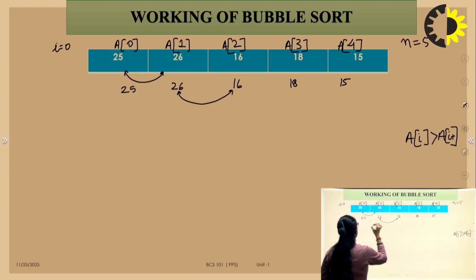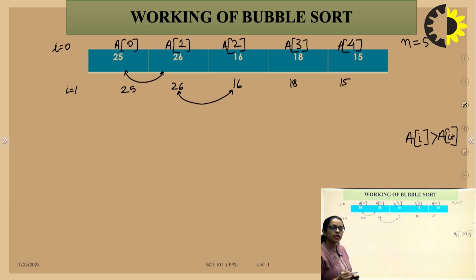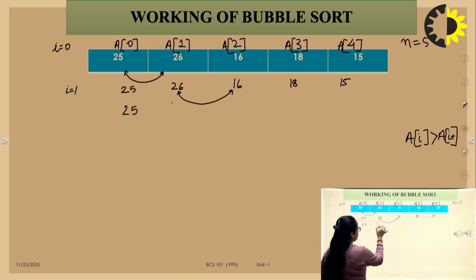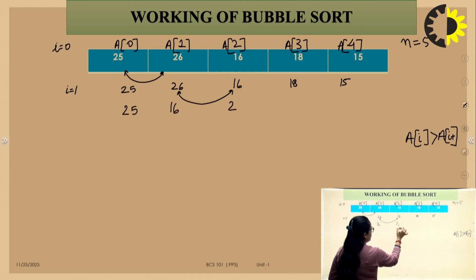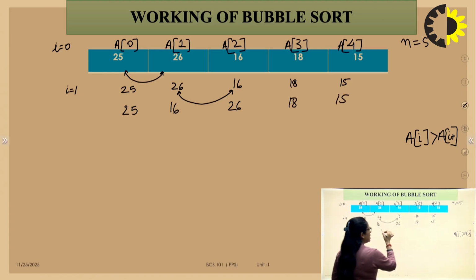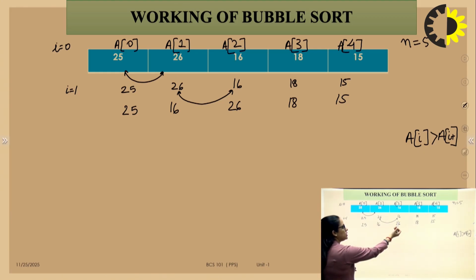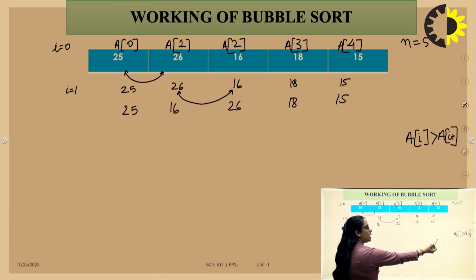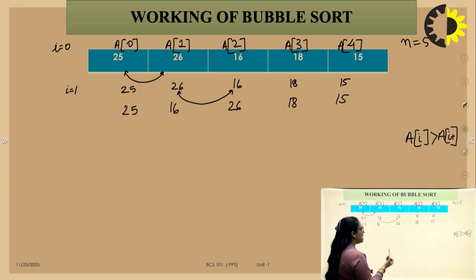After comparing the first two values, we will compare the next two values. For I equal to 0 earlier, now this is I equal to 1. Is AI greater than AI plus 1? Yes, that means swapping is going to happen. So what will be the resultant array? 25, 16, 26, 18, 15. Why is that so? Because after comparison, A1 is greater than A2. That's why we have swapped these two values.